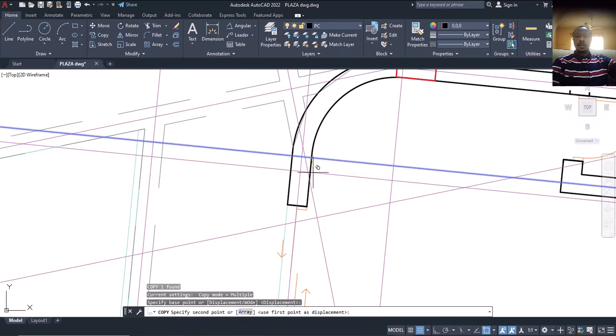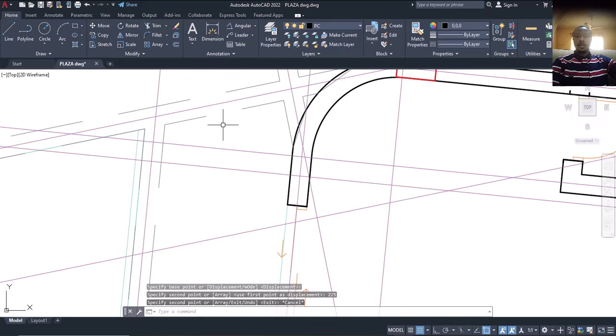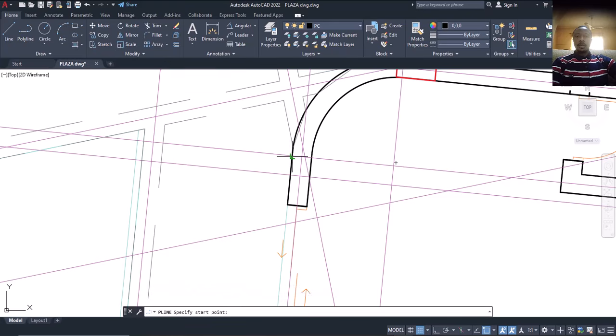From here, I bring it down by what? 225, enter. Is that okay? So I haven't clicked on enter. I'll come here now, pick my line, pick my polyline, then come here, click on this one, pick this one, pick this one, pick this one, and pick this one.